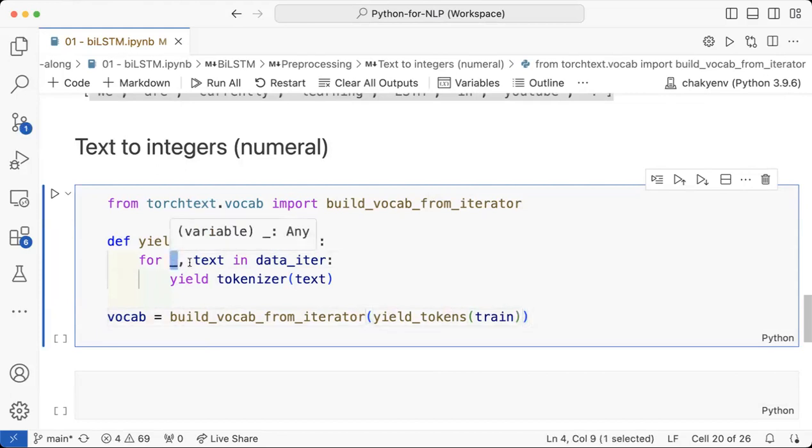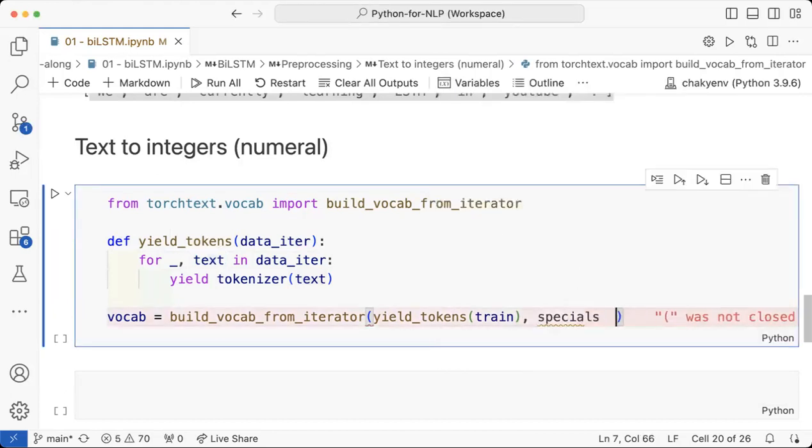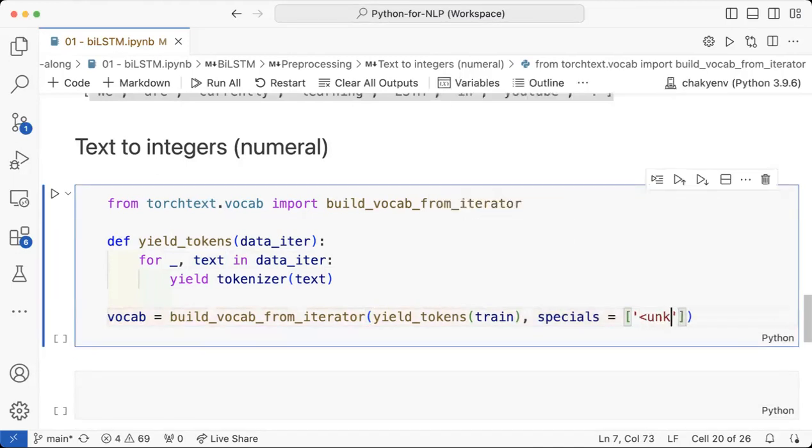I guess this is a label, right? And we want the text, right? And then comma, we can say specials equal to unk.